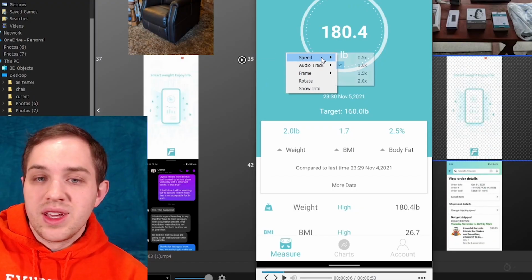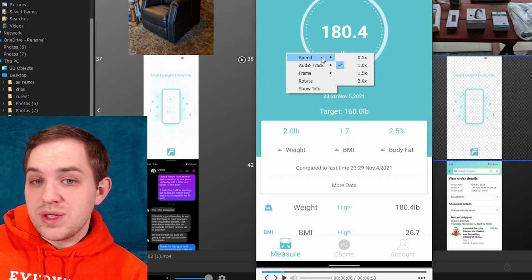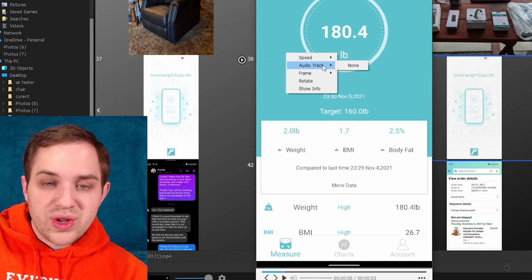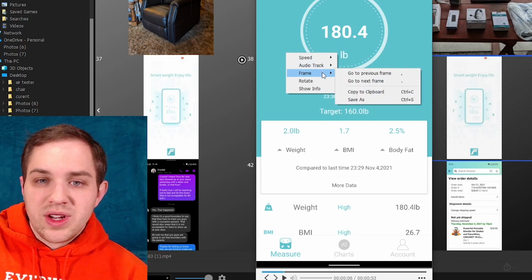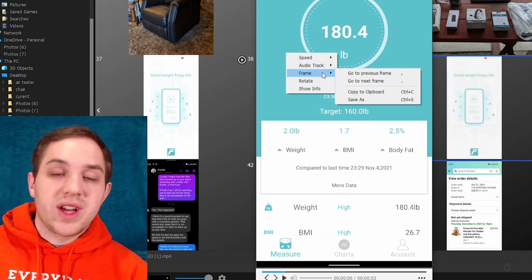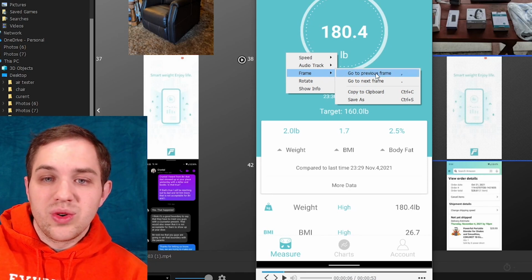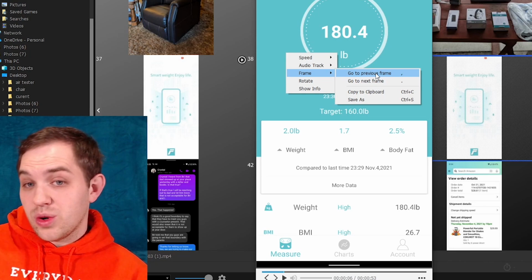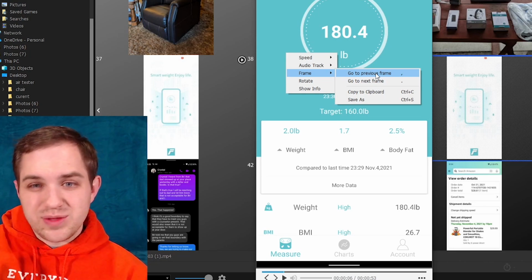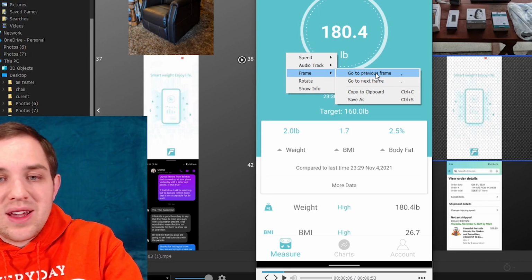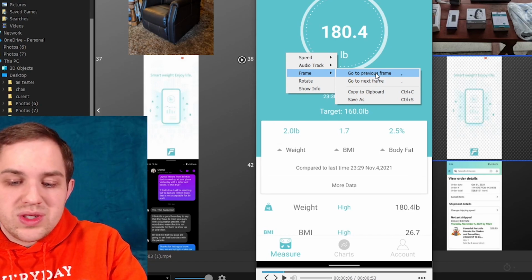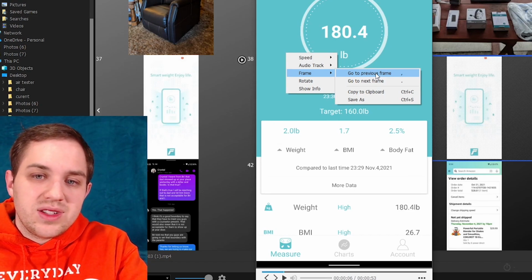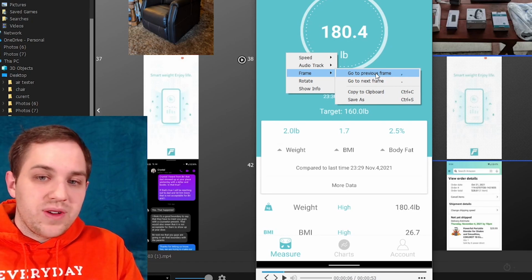You can right click, you can play back in different speeds, which is great. Audio track, if you care about the audio there. Frame is kind of where a lot of the stuff is going to happen. So you can go previous frame or next frame to go back and forward if you just want to get that exact perfect spot. And what's neat is they even have hotkeys here, which is your comma and then your period to go back and forth just a frame by frame.